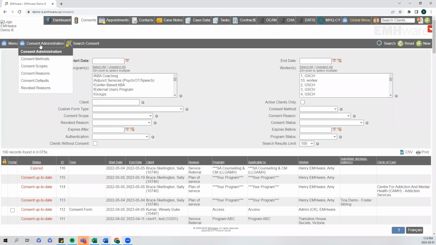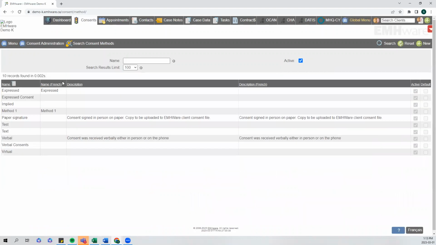So if I click consent administration, we have all of those pieces I was talking about previously. So we have the consent methods, the scopes, the reasons, the defaults, and the revoked reasons. I'm just going to go into one of them just to show you what it kind of looks like. So here we have all of our consent methods.